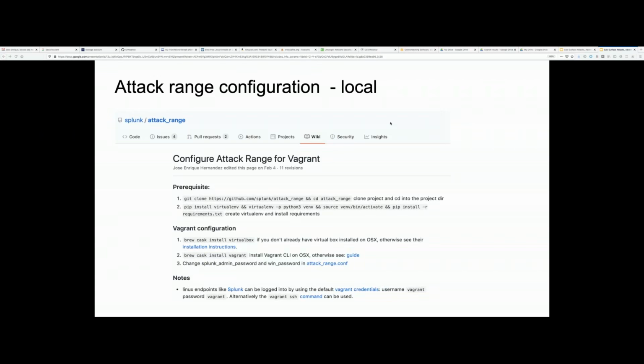You clone the project. We recommend for everyone to use virtual environments for Python when installing our requirements. You don't want to taint your system libraries with the dependencies that the attack range has. So, which is the second step in prerequisites, right? You install a virtual environment, you activate a Python 3 virtual environment, and then you go ahead and install the requirements. But besides that, if you're running the installation on macOS, and this also assumes you have brew, it's as simple as doing a brew install VirtualBox, brew install Vagrant, and just editing the conf file.